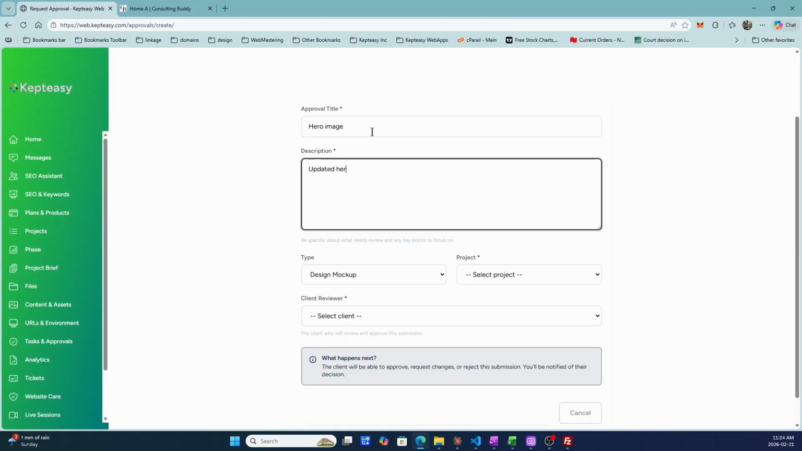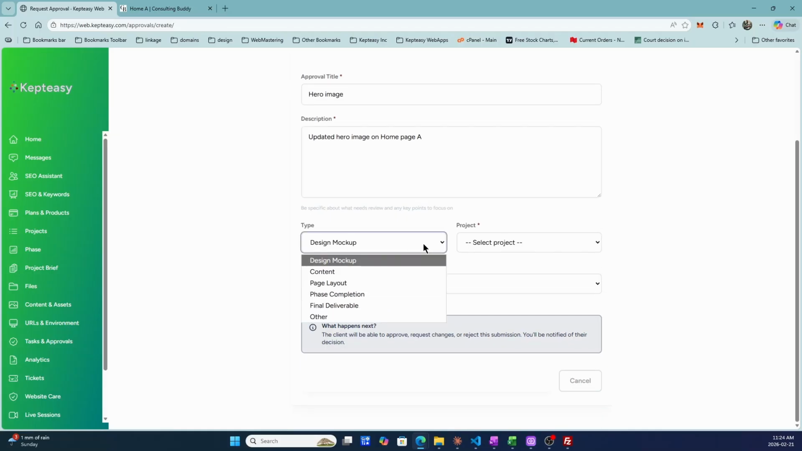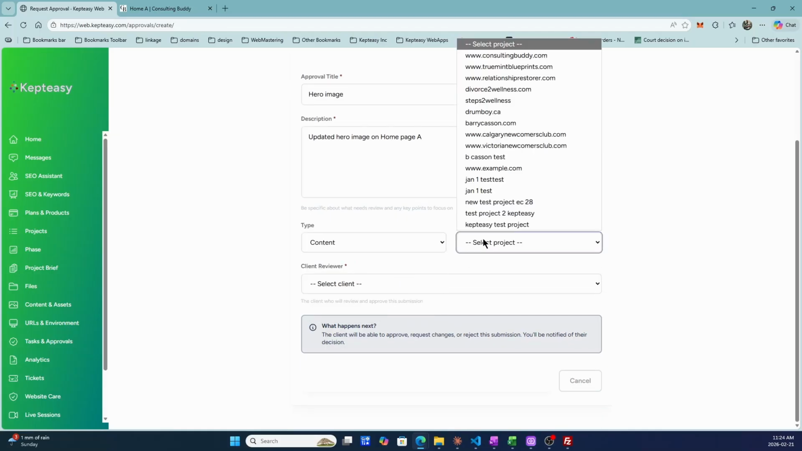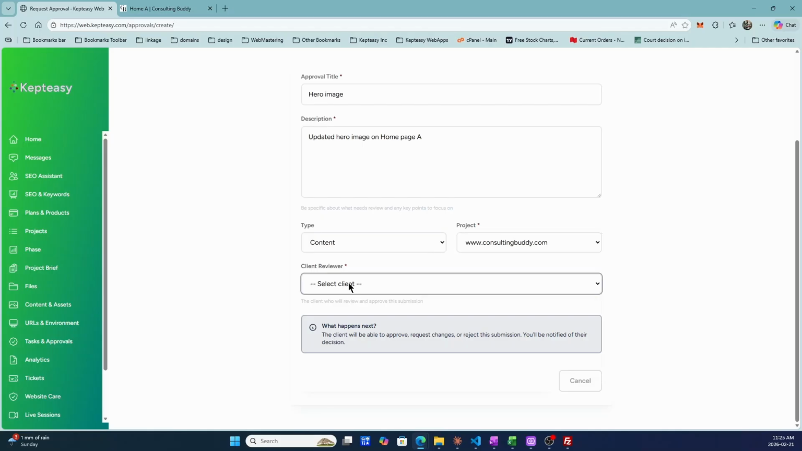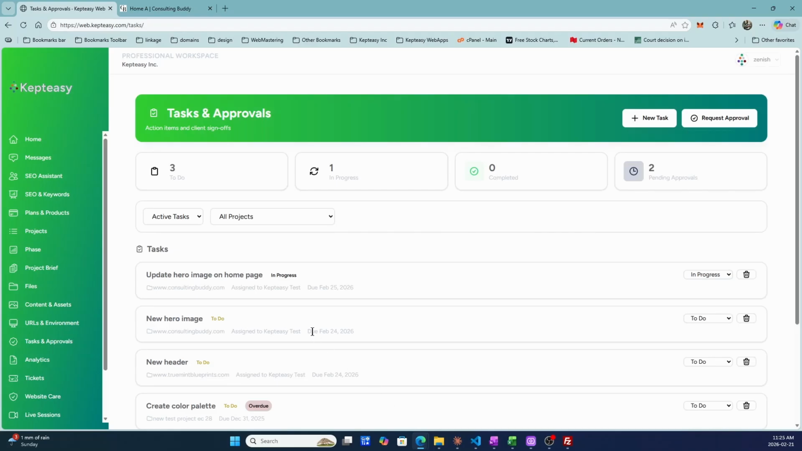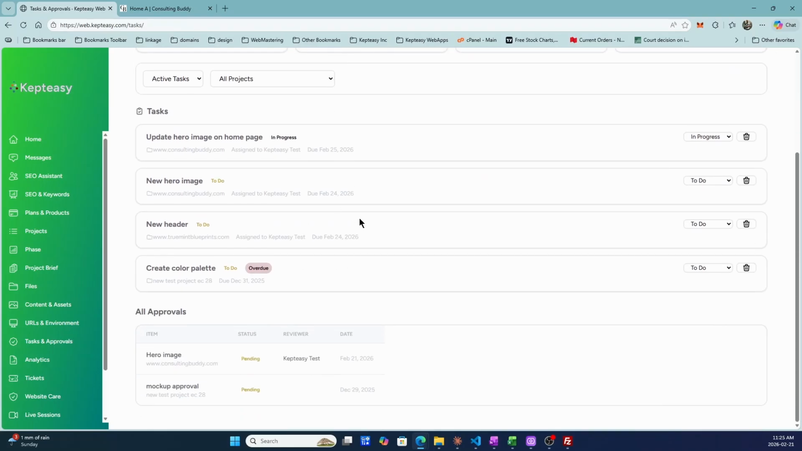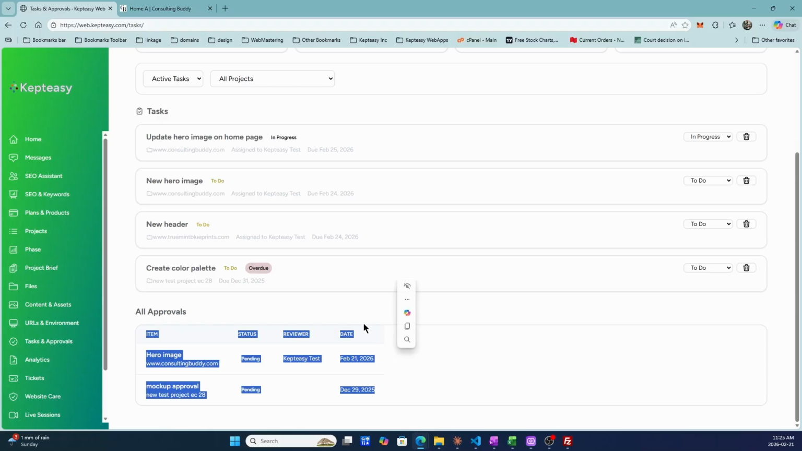Updated hero image on home page A. Design, you select the project, and then you can select the client to review. Obviously, I need to stylize that button. You submit for approval. And now that is in approval here, pending hero image, and that's pending.